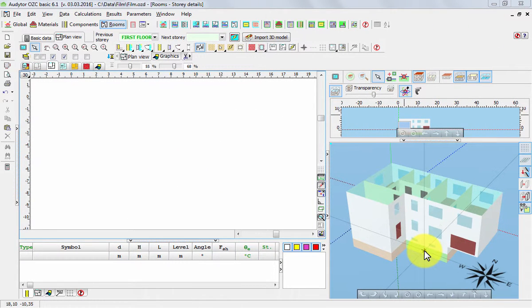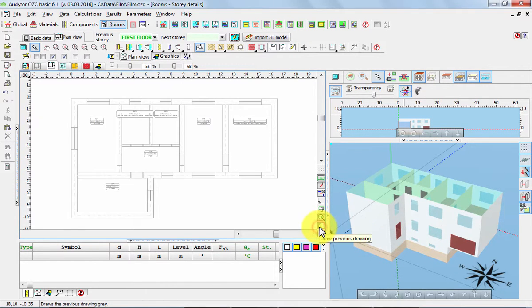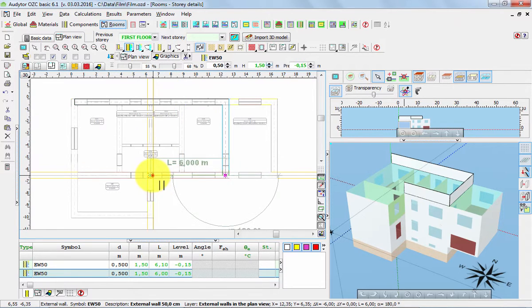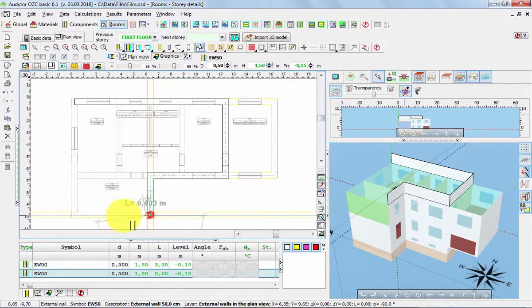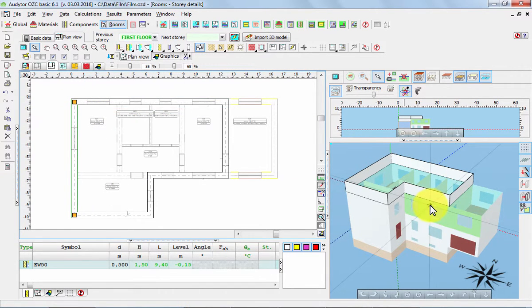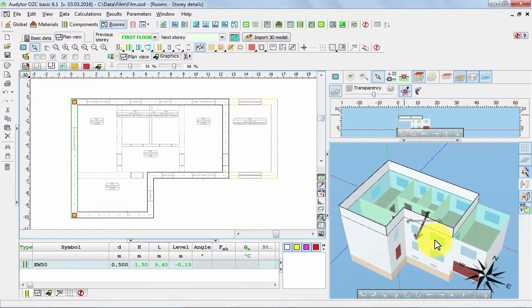Now let's model the external walls. To make it easier, let's turn on the option of showing the previous drawing, because in this case we will see the previous story, but also the snapping tool will work and will snap the new elements to the elements of the previous story. So now I can select the external wall, and using the snapping tool can draw quite quickly and very precisely at the same time the external walls. We can see it also in the 3D visualization.